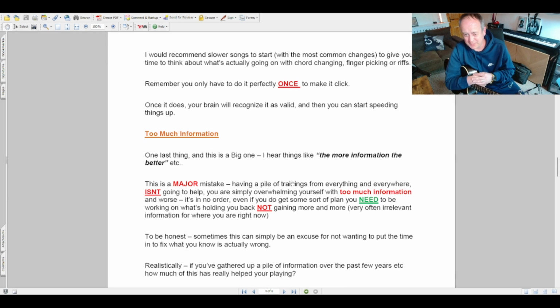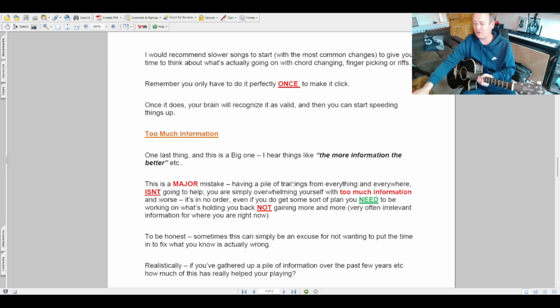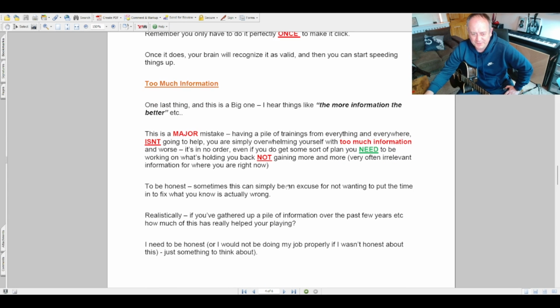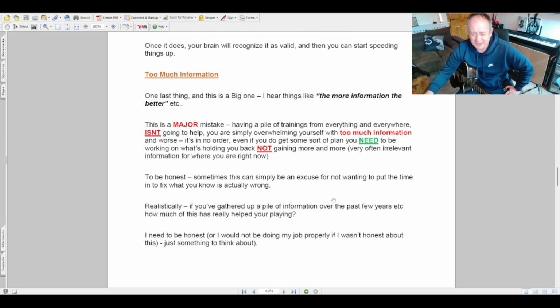The other thing is sometimes all that information gathering can be an excuse for not wanting to put the time in. I've got to be honest. If your heart's not really in it to fix things and you're going at it 50-50, it's like anything, you get out of it what you put into it. So as I say, if you've gathered up a pile of information over the past few years, how much of this has really helped your playing? If it has, fantastic. Great to have knowledge.